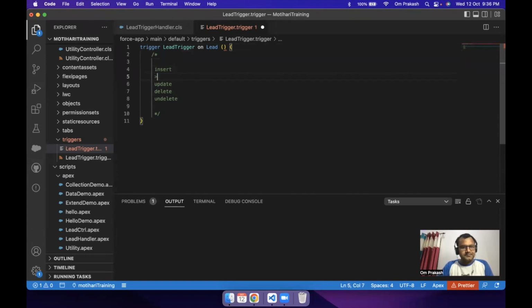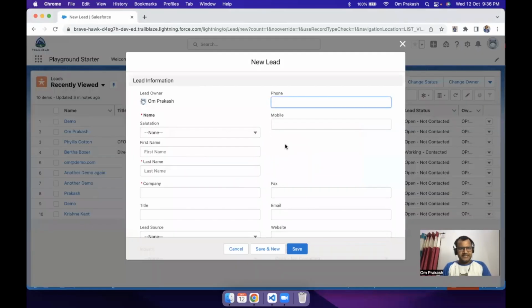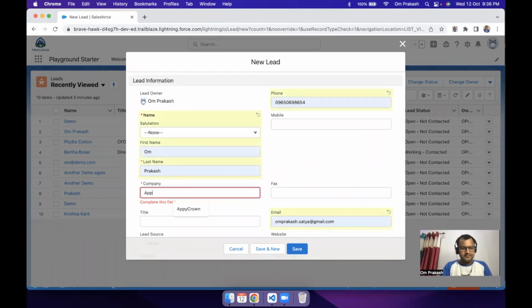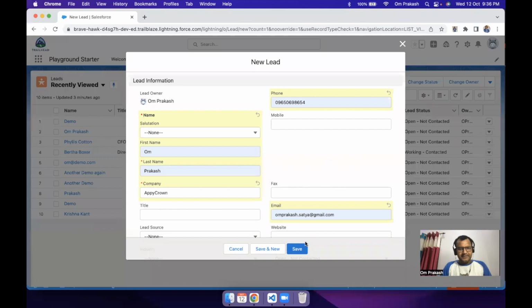Now, insert is in two parts: before insert, after insert. What is the meaning of this? I am going to create a record in Salesforce. Suppose here I am entering Prakash. I will click save. What happened? The record will be created in Salesforce.